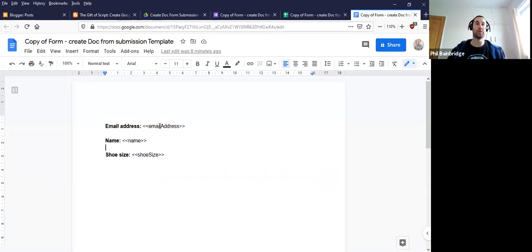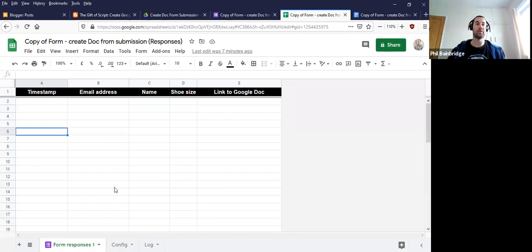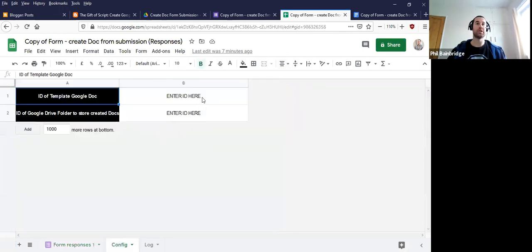And so this has got a couple of tags which help it identify which bit of the information from the Google form needs to go into this document. So we've just got the 3 items here at the moment. So a couple of things to fill out. If we go back onto the Google Sheet, at the bottom here, there is a config sheet. And there's 2 things we need.